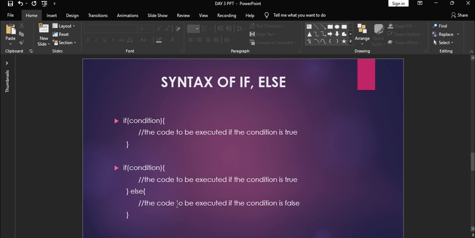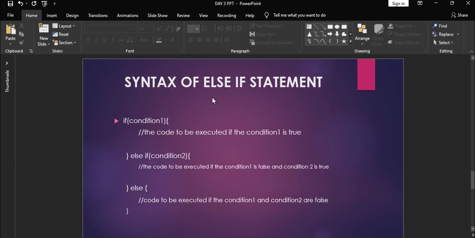So now let's go to the next slide, that is the syntax of the else if statement. The syntax of the else if statement is like this. First it will test if condition 1 is true. Suppose we take 3 is greater than 5. 3 is greater than 5 is false. If this is false, then it will go to the next condition.